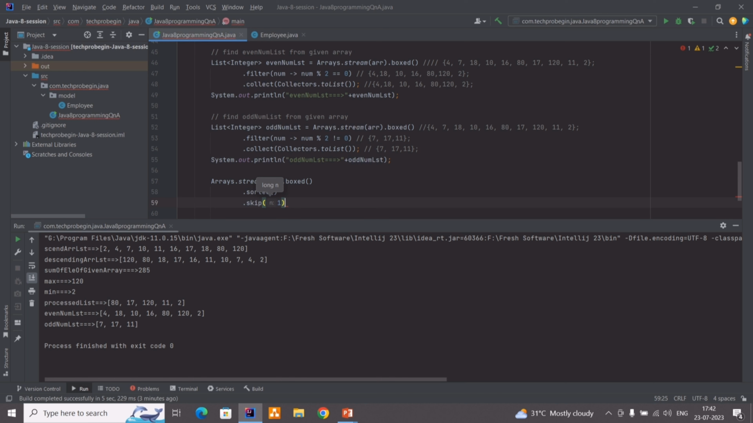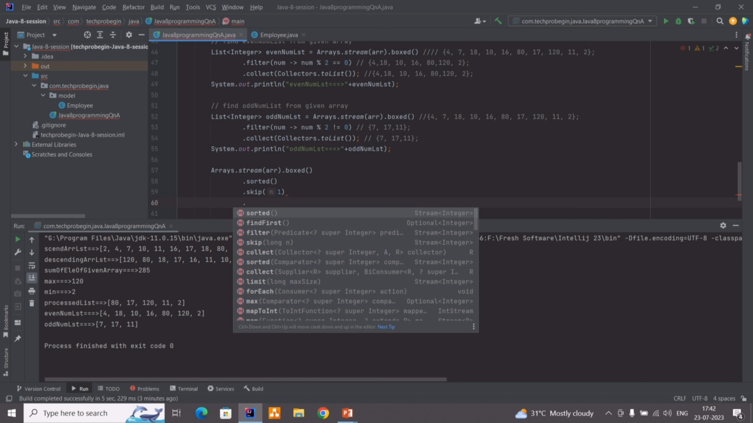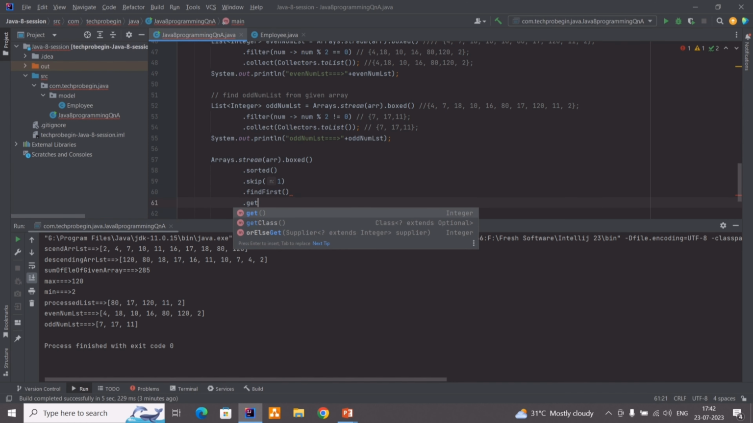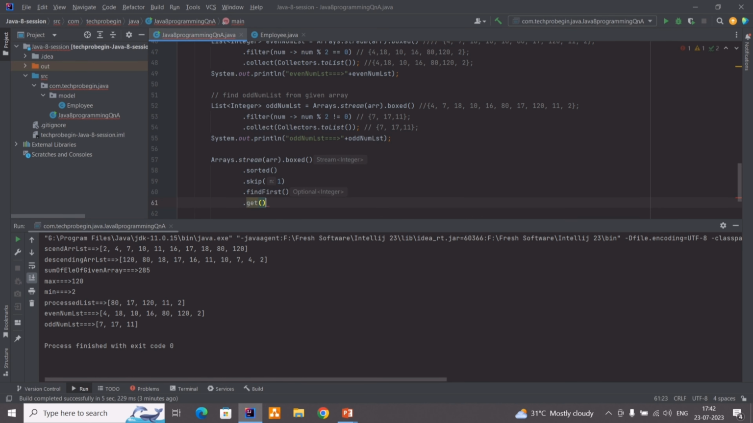First element, and once removed, then we can find first element again. That is an intermediate operation. See this also, find first. So find first is not an intermediate operation, sorry guys. Find first is the terminal operation, because find first is giving the actual result.